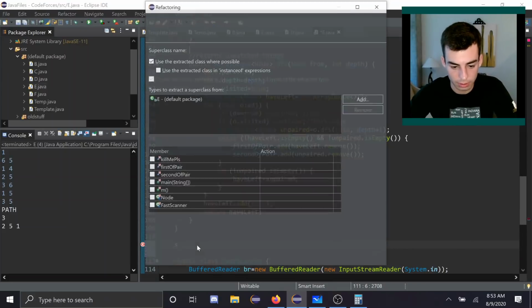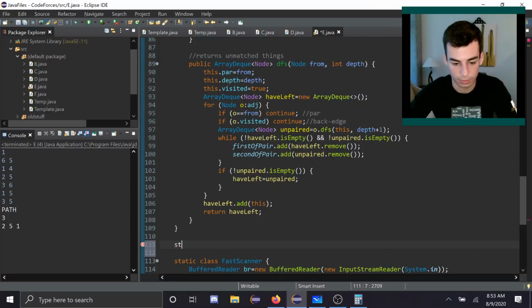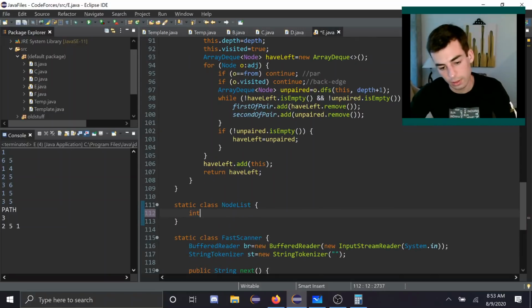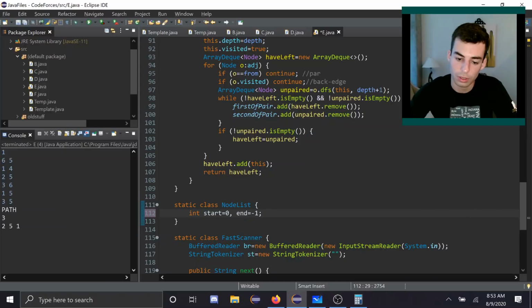Static. Node list. Int start equals 0, end equals -1.